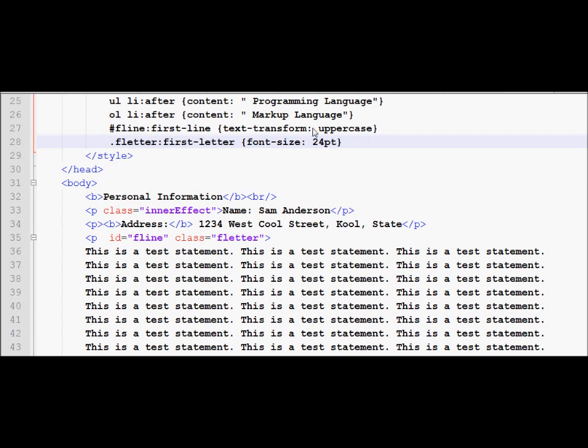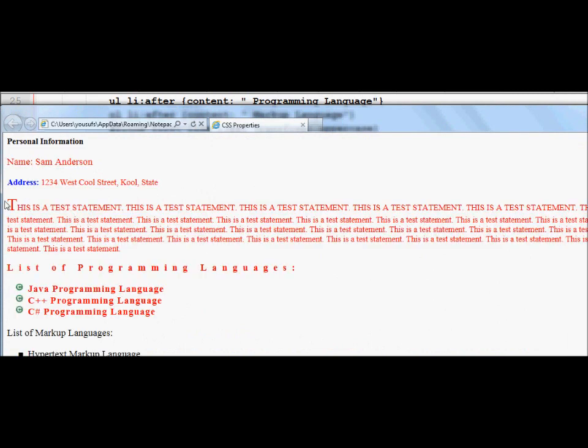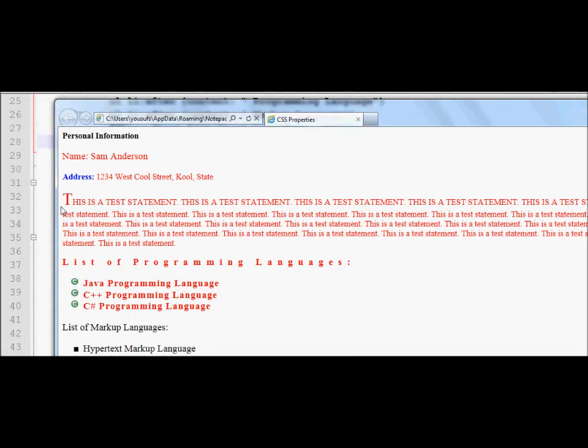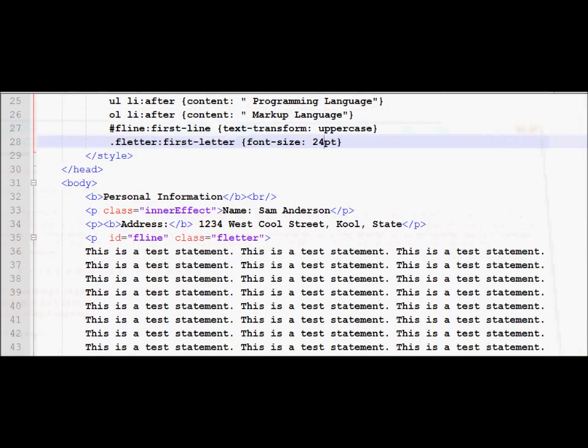So let's try to view that in the browser. And you're going to notice that the first letter in the paragraph, the letter T, appears to be in a larger font size than the rest of the text in that paragraph.